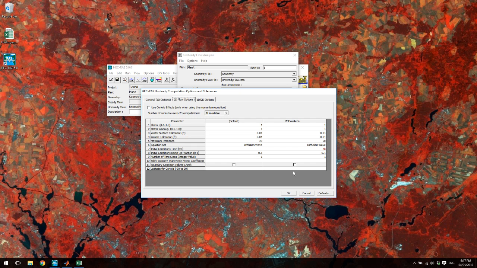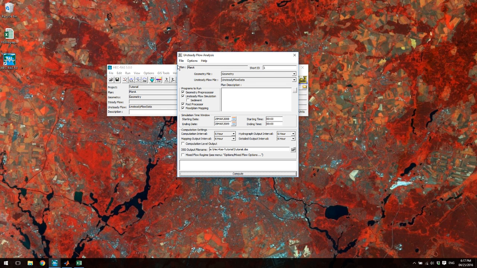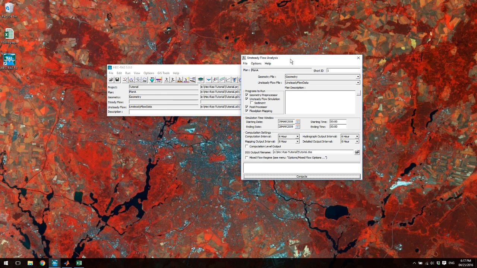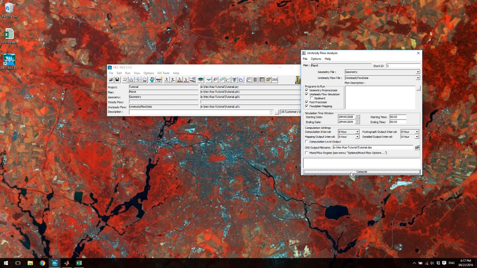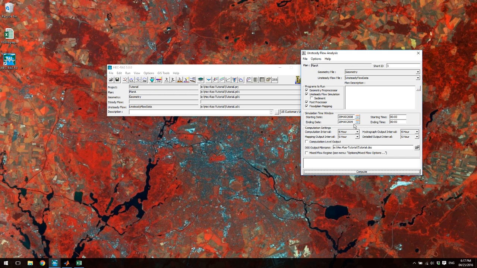Now I have to click OK and save plan again. Now everything seems okay now. I click compute. Yeah, upstream boundary condition says time series data starts after the simulation starts. Yes.